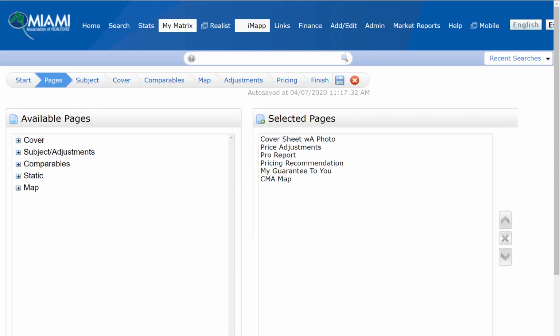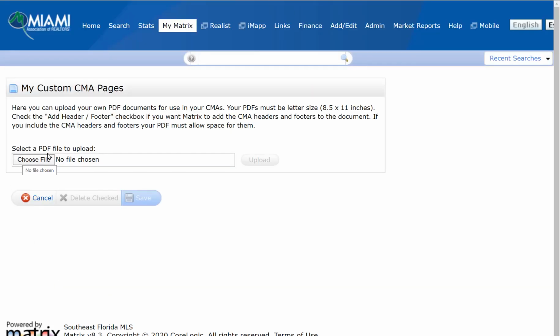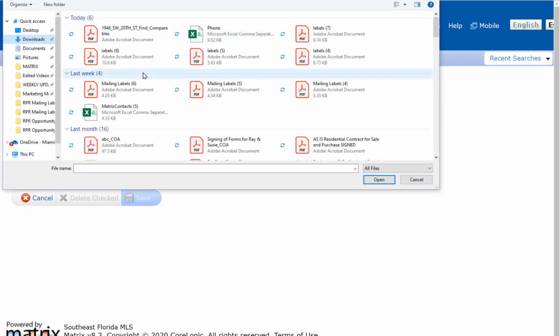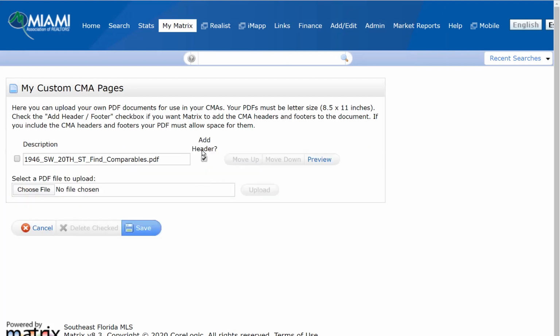I'm going to go back into Matrix and click on Upload Custom Pages. When I click on Upload Custom Pages, I can now choose the file. And I know it went into my downloads. There it is. And I click on Open. Once you've opened it, you still have to upload it. And once it's been uploaded, you can have a header added. So this is what it looks like.